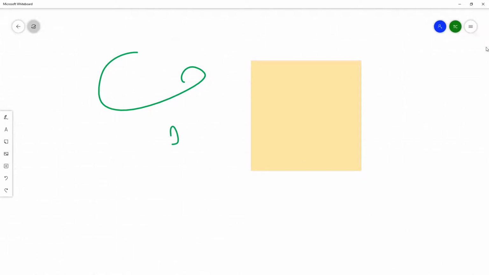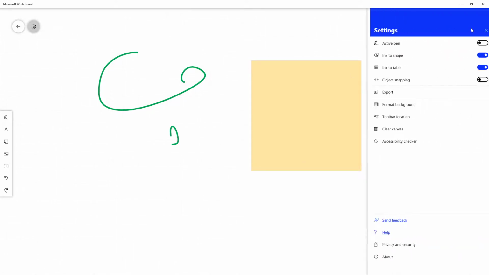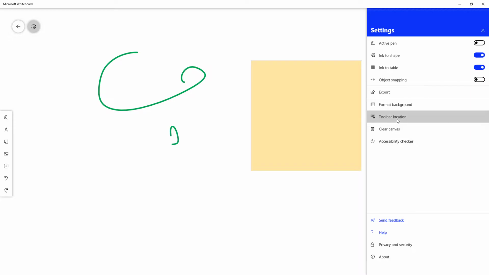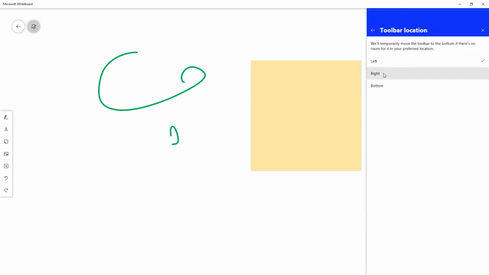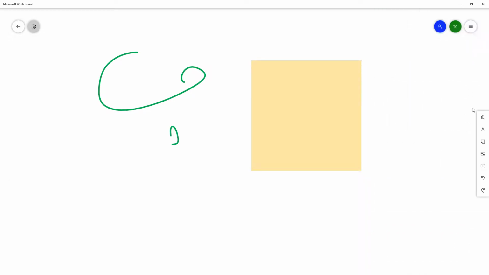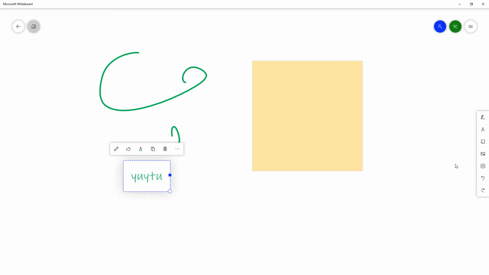You want the toolbar on the right? You do the same thing. You go around onto settings. You go around onto toolbar location. And over here, you can click on right. Close this out. Now you can see the toolbar on the right. You can go around, add text right here, type anything just like this, and there you go. You got all the tools on the right now.